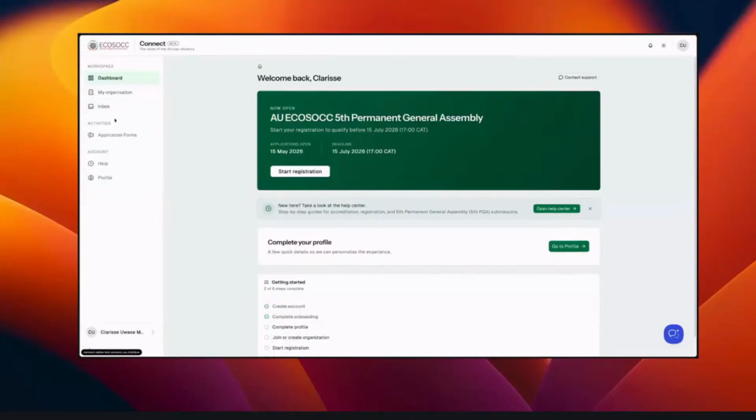Under Activities, this is where the action happens. Your active workspace for completing tasks, accreditation, and application forms. Everything you need to keep things moving forward is right here. Under Accounts, this is all about you and your support tools. Under Help, this is your go-to space for guides, tips, and support whenever you need a hand.